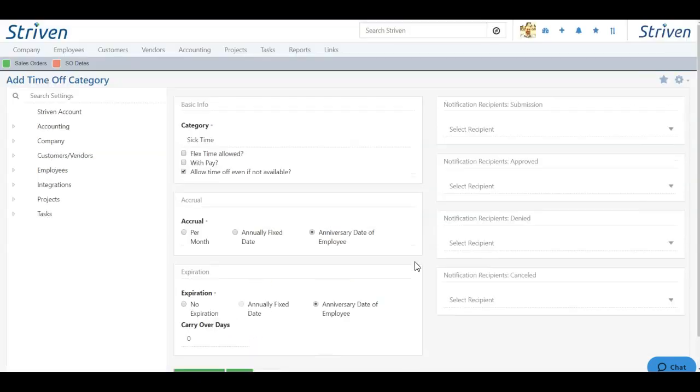Once you have your accrual and expiration set for the category, you have notification options on the far right of the category page. So here you can choose which employees should get notified when time off of this category are submitted by employees. So if this should be somebody like Human Resources Manager or maybe a division lead, you can choose that from the time off below.